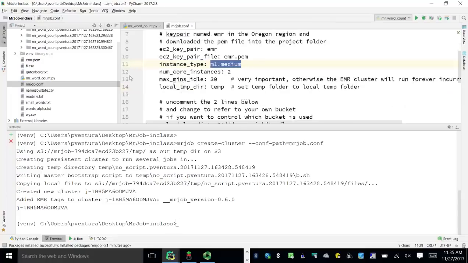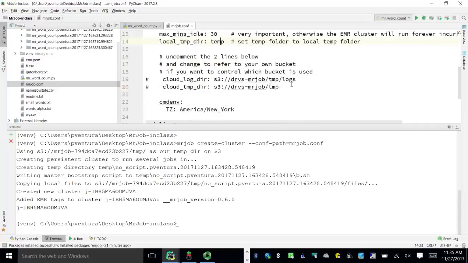This max mins idle basically lets us define the number of minutes that the cluster can be sitting idle before it shuts itself down. So here I've set it to 30. That way, if I don't use it within 30 minutes, it basically just terminates itself, and I don't have to worry about it. And once again, then we set the temp directory.